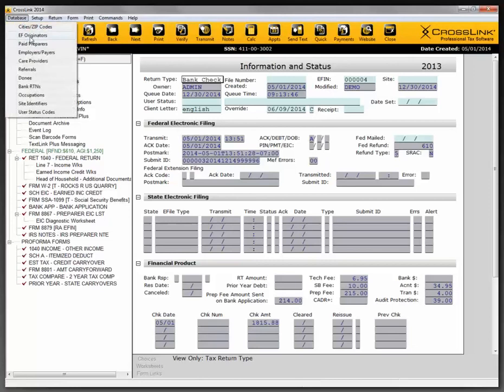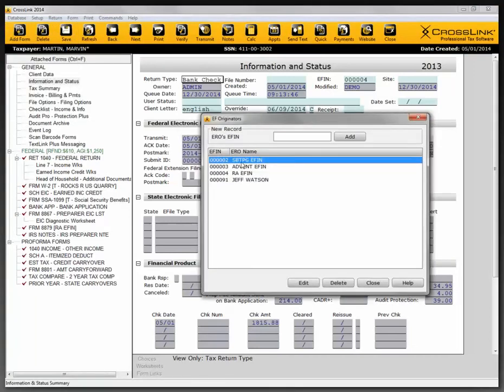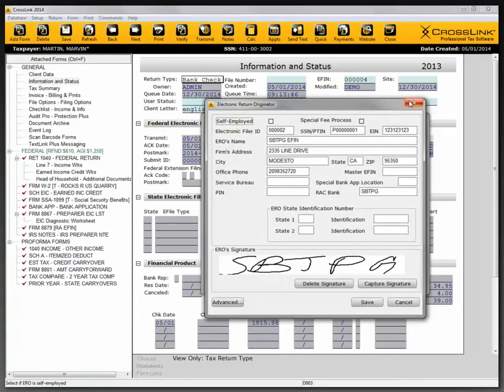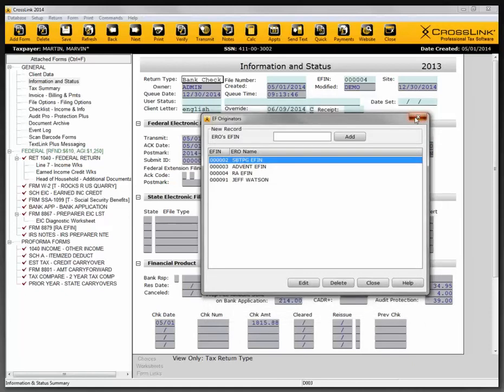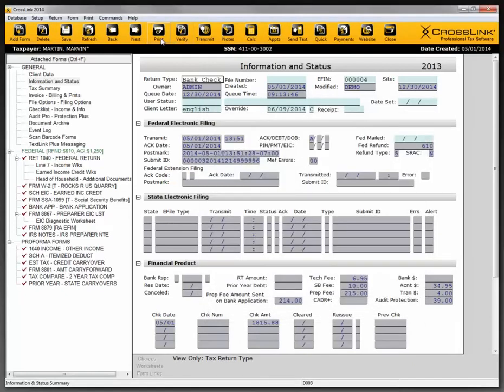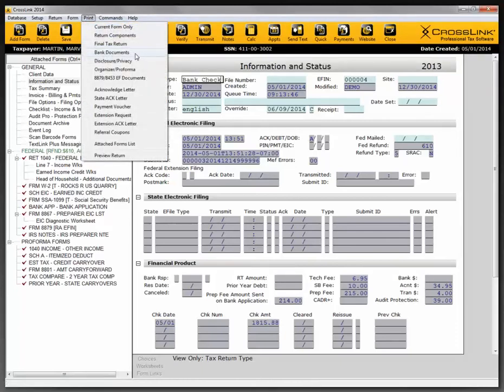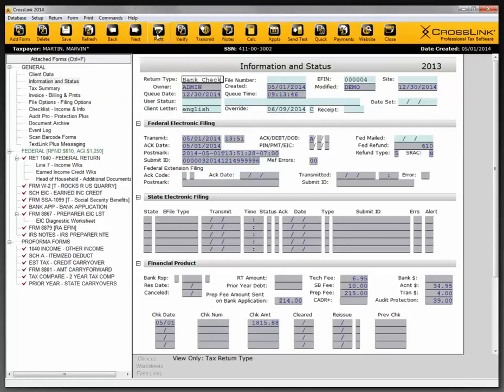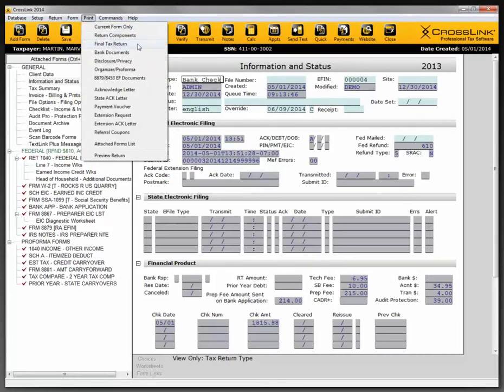There's also one for the EFIN. So if we look here, there's our EFIN. So all of that is imported into the return. When I click print, I can click the print final here. If it's a bank product, we might want to print the bank documents first, and that's done in the print menu at the very top. Now this print button does the exact same thing as this final tax return option in the print menu. It prints out the whole return. Okay, so we'll print bank documents first.